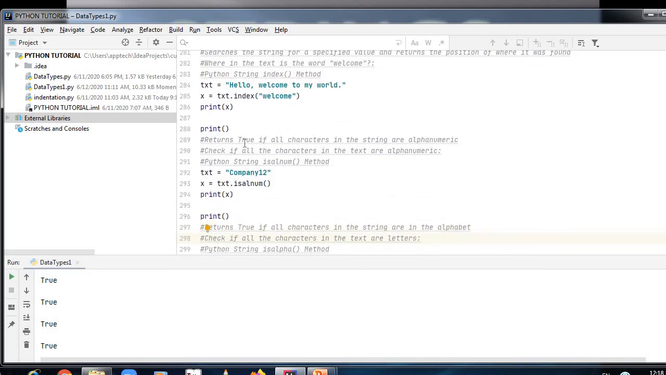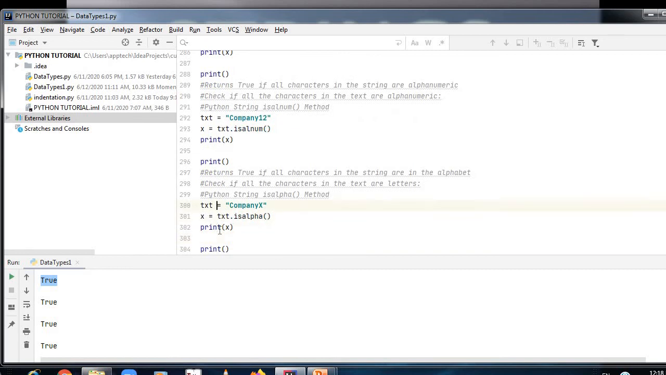Now returns true if all the characters in the string are alphanumeric. Check if all the characters in the text are alphanumeric. If all are alpha or numerical, it will print true. Here it contains alpha as well as numerical. By using the isalnum method, it will give me the output true. Return true if all the characters in the string are alphabets. Check if all the characters in the text are letters. Python string using isalpha. Here all the characters are alpha, so it will give me true.